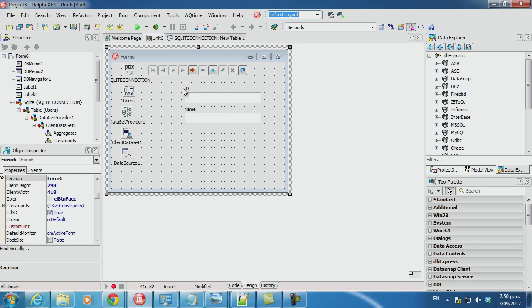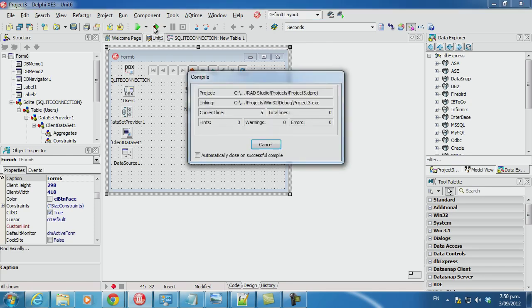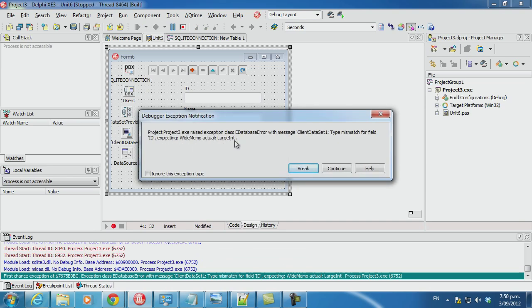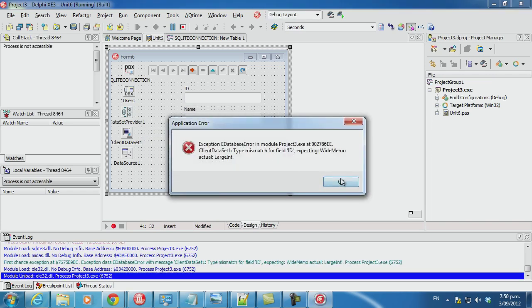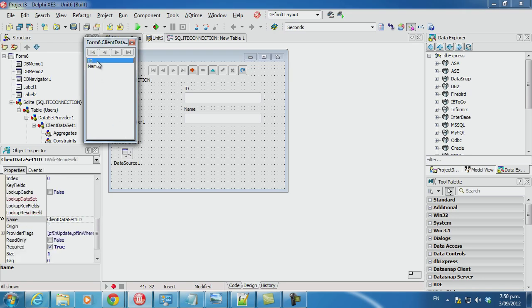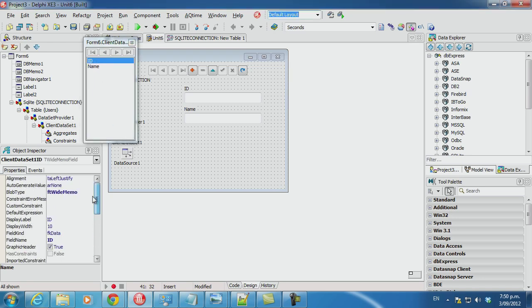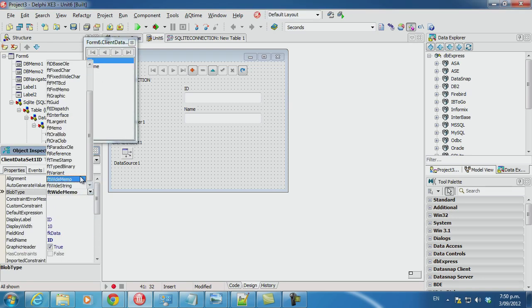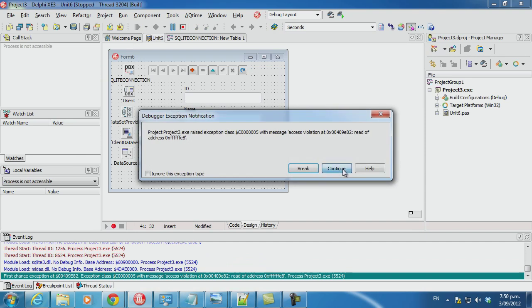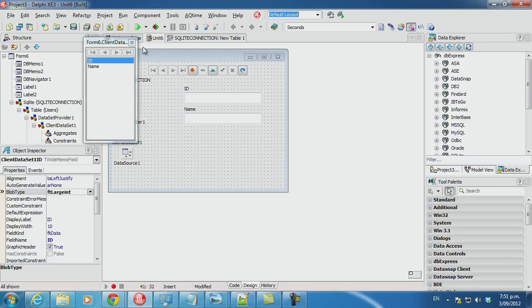Close out, and if I run this again, it's actually going to fall over because the ID is expecting a wide memo, and it's actually a large int. But if I set it to a large int, it also fails quite nastily. So I don't think there's complete SQLite support as yet.